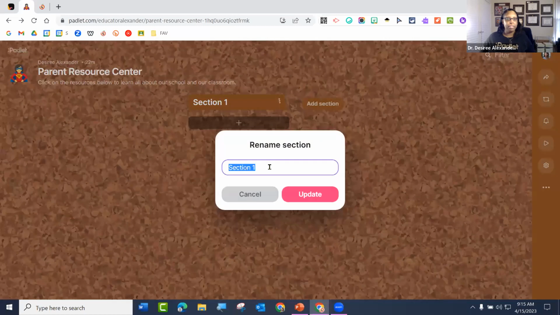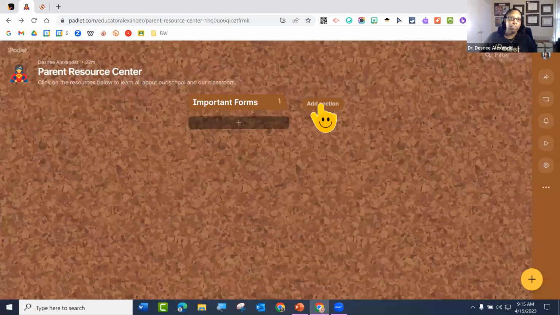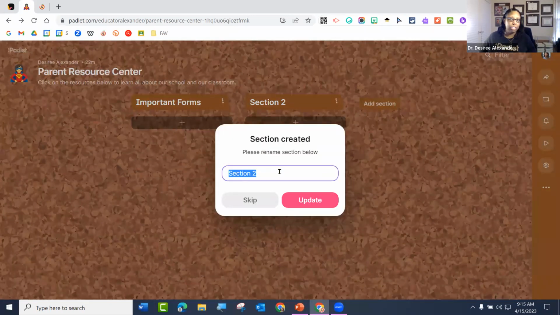So I'm going to rename this section. I'm going to call it important forms. I don't know, just making stuff up. And then notice you can add a section by just clicking add section. And then I'm going to call this contact information.